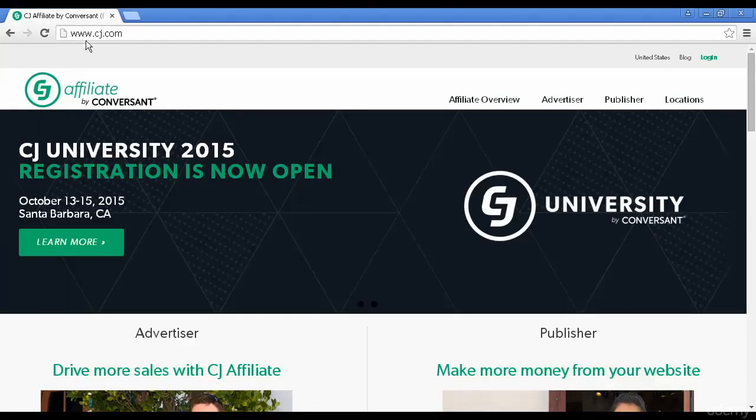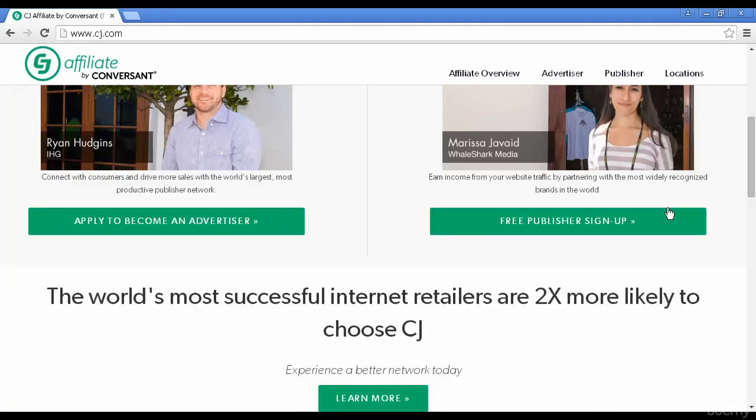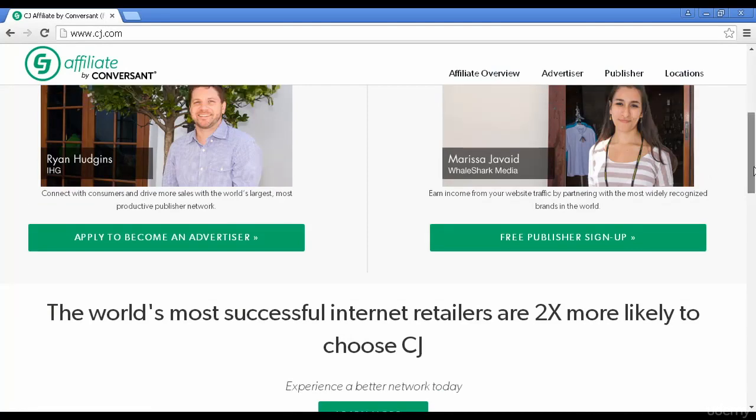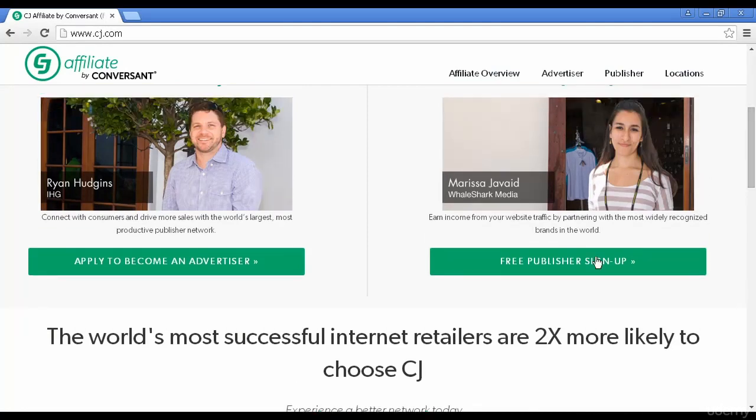To sign up with CJ Affiliate, come here to cj.com, and then you want to scroll down to the publisher side here, and you want to click on this button here that says Free Publisher Sign Up.